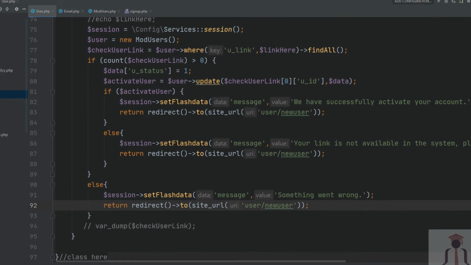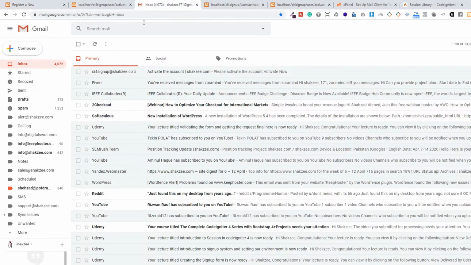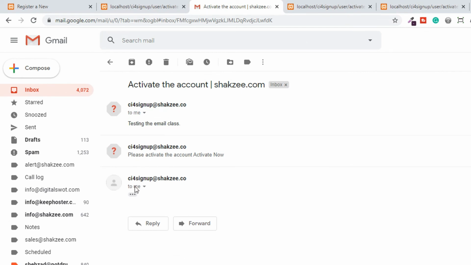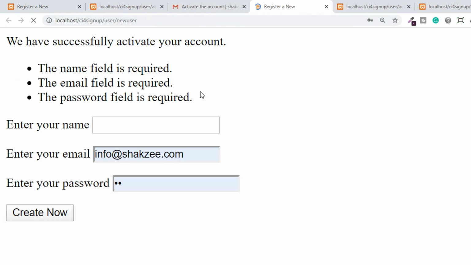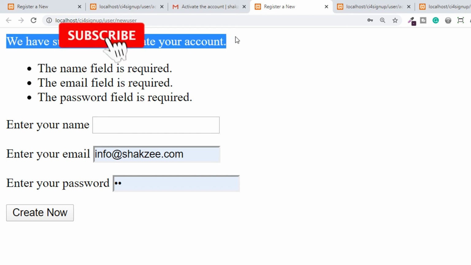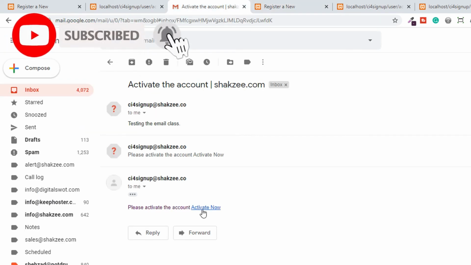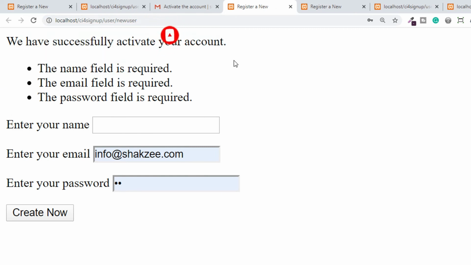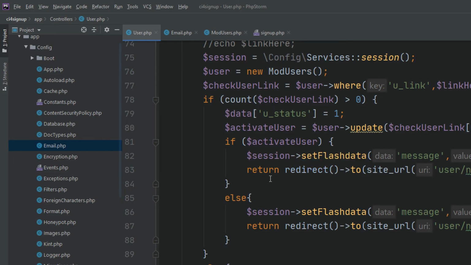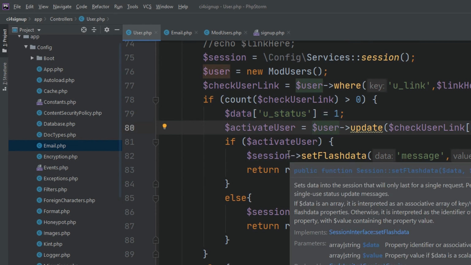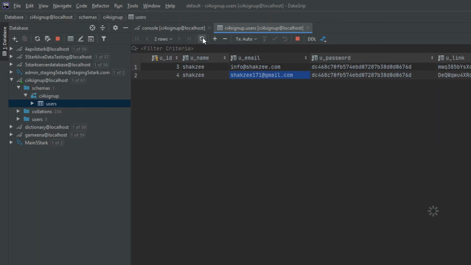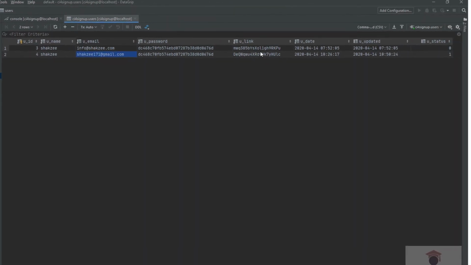So here you can say the link is not found, or something went wrong. In this way you can create it. Let's suppose I click on this one. As you can see, we have successfully activated your data. Hold on, just click on this one. It's saying we have successfully updated your data. So here you are only updating a single value, but it's still finding the link. Which link? This link. So you have to update also this link.